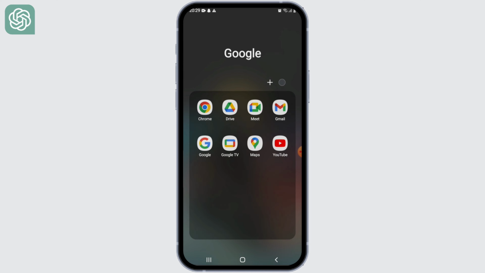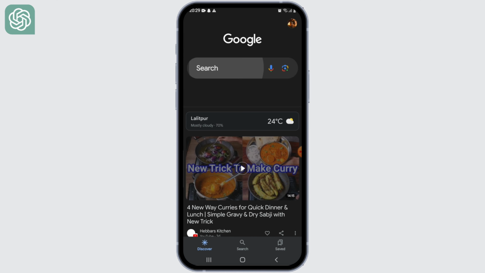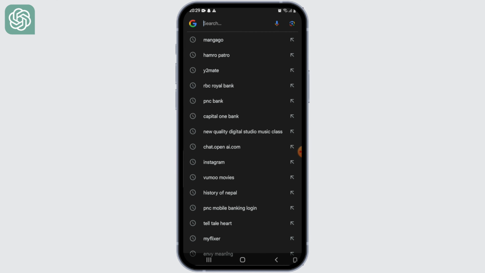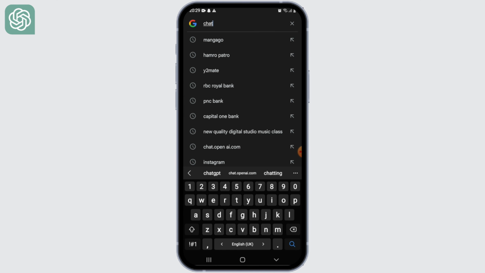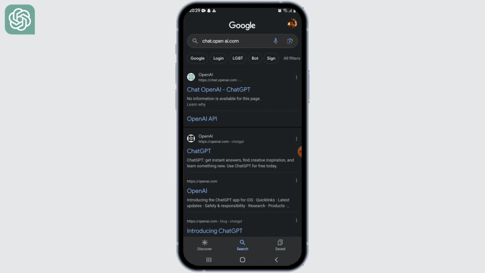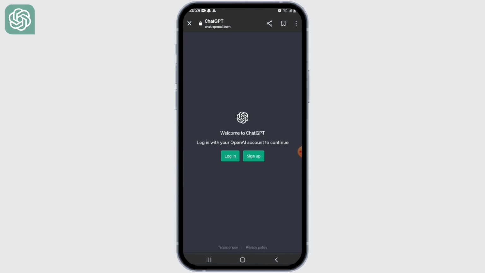So if you have forgotten your ChatGPT password and you want to reset it, in this video we'll be learning how to do so. So first go ahead and open up your web browser and type down chat.openai.com and open up the link. Once the link opens up, you'll be able to see this kind of interface. Now click on the login button.